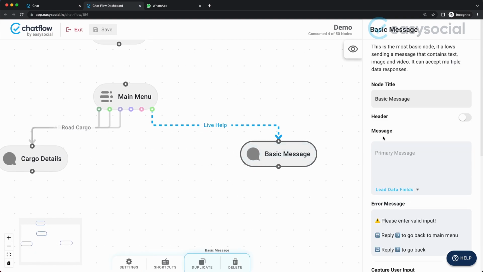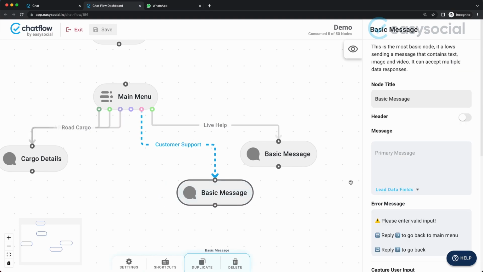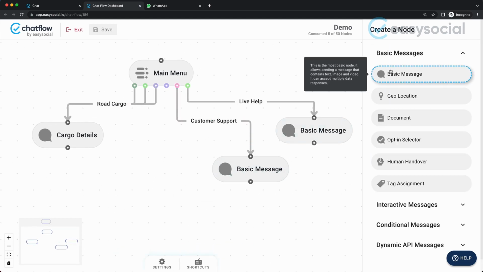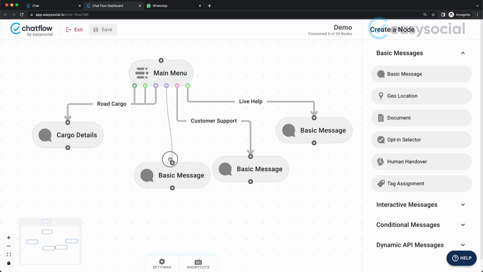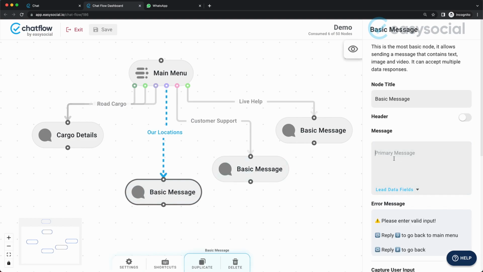So we will mention we are connecting you with our agent, and we can create another node here, and this is customer support, and here probably they can talk about their helpline number. So now moving on, let's create another node. You can drop this in here. This is our locations, so maybe here we will write about the locations.